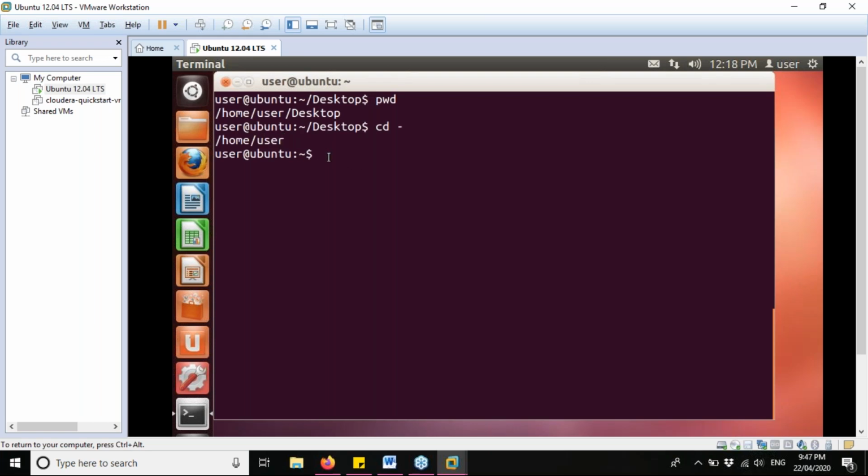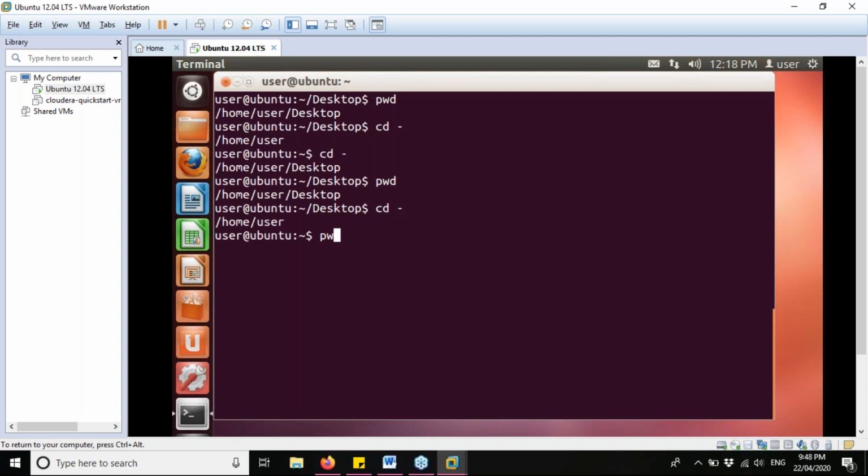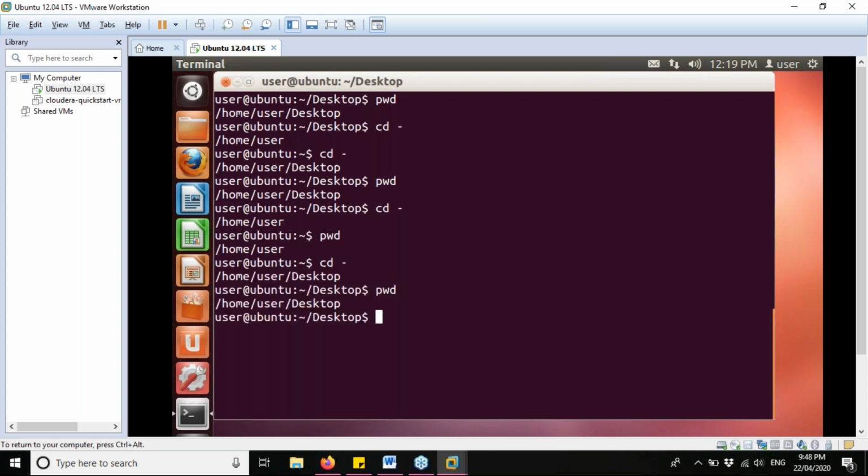All right, now again let's do that, cd space hyphen, then again enter. See, again we are back to desktop. pwd, desktop. Again cd space hyphen, enter, user, pwd, see, it's user. Again cd space hyphen, enter, pwd. It is showing desktop. So guys, just try this toggling command, cd space hyphen and then press enter. Try it and you can see how you are toggling between the present two directories.